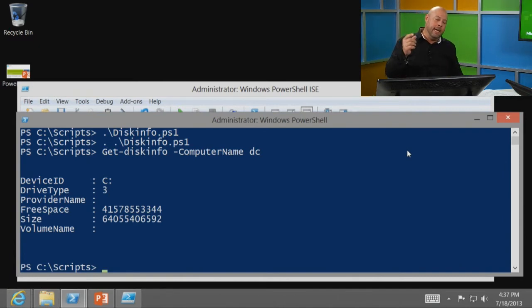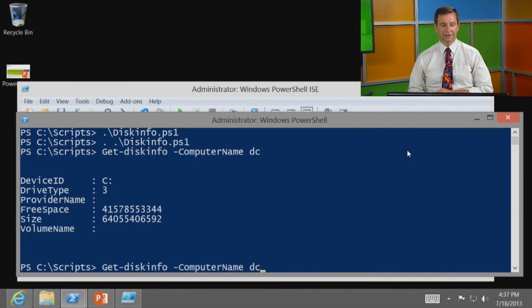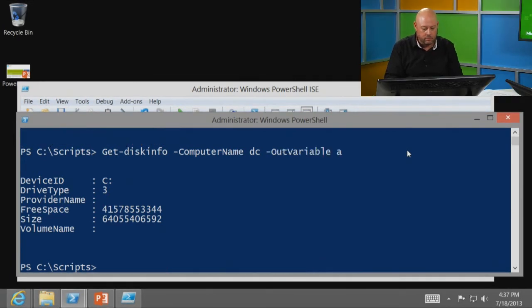Okay. I don't like having to do this dot source stuff. Wait, do it again. Up arrow, up arrow, dash O, tab. Ooh, OutVariable. What do you want to call it? A. Hey, everything's A.